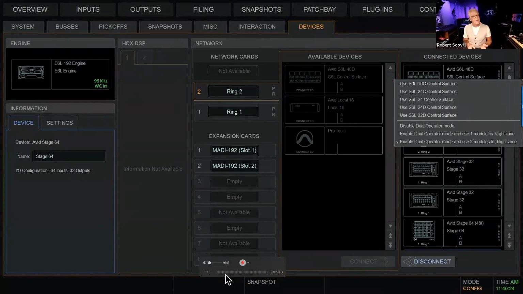One, to be able to enable or disable dual operator mode. And it's probably worth pointing out right now that you can go in and out of dual operator, single operator, whenever you want. It doesn't require a console restart, anything like that. You can just bounce in and out of it as you might need to do it. And then, of course, for the 48D, you're going to pick how big your right zone is going to be. You have a choice of either 1 or 2 modules, okay? And we'll talk about the rules for doing this as we go forward here. So that's the way you do that in standalone.